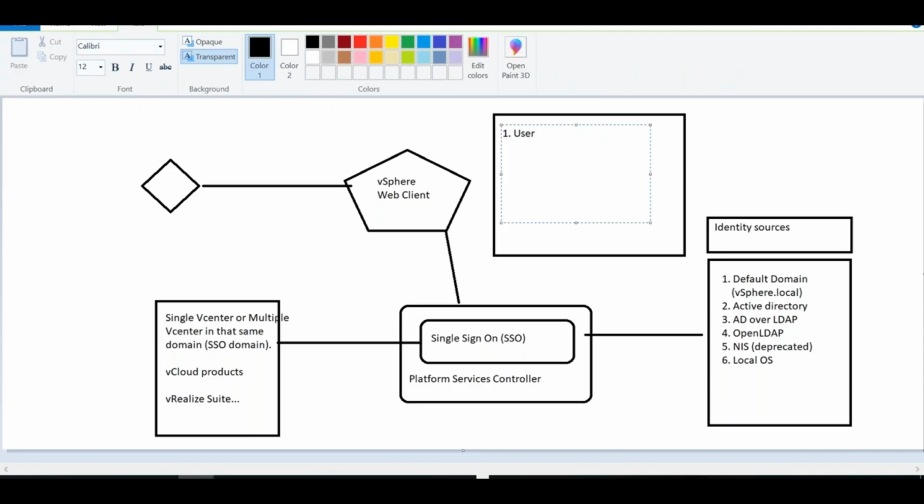So user, this is the user on the left. Okay, user logs into vSphere web client, and then username and password is entered. Okay, and then the SSO server forwards the request to identity owner. Your identity owner can be your Active Directory system, or it can be your local operating system running vCenter, or it can be your Open LDAP or whatever it is.